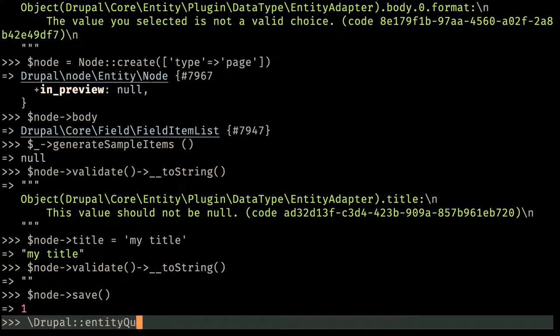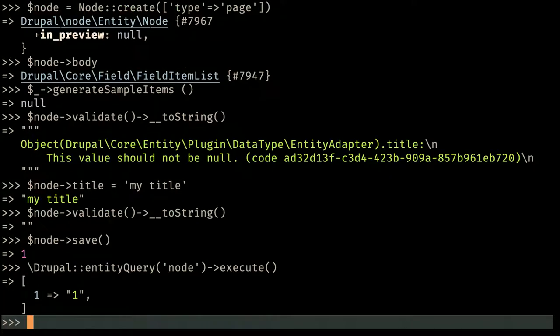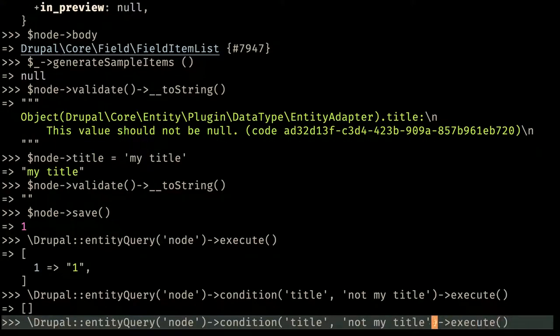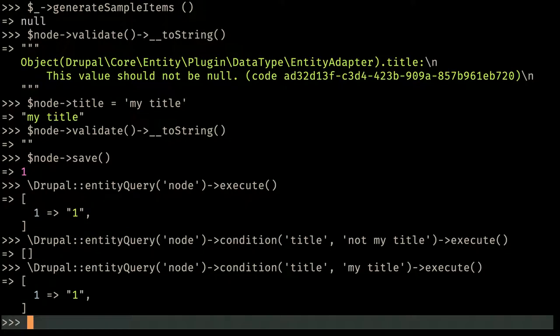So if I hit my storage, ask for all my nodes to tell me one result. And if I put a condition on that title, no results. If I'm looking for my title, I get one result back.